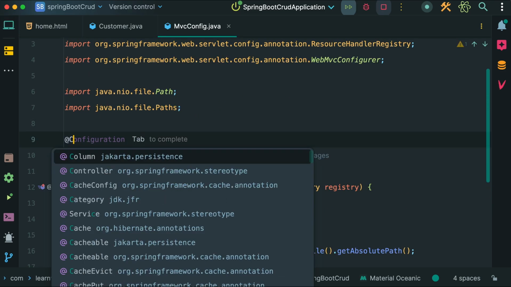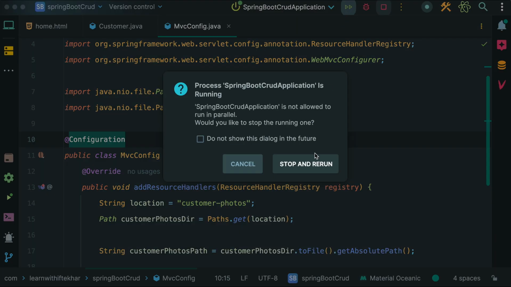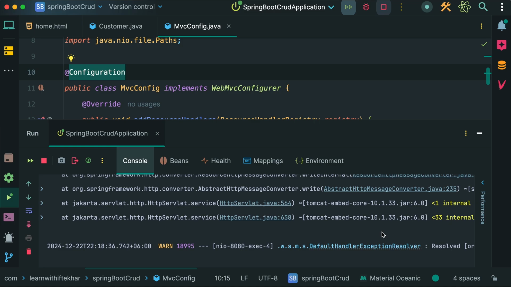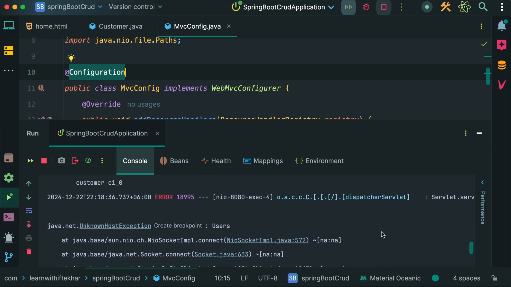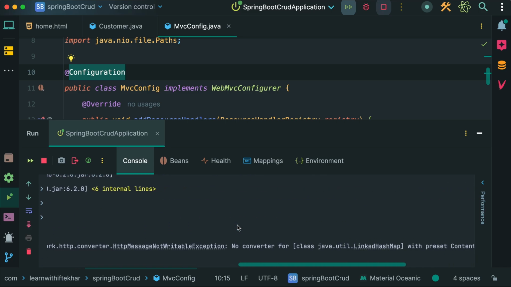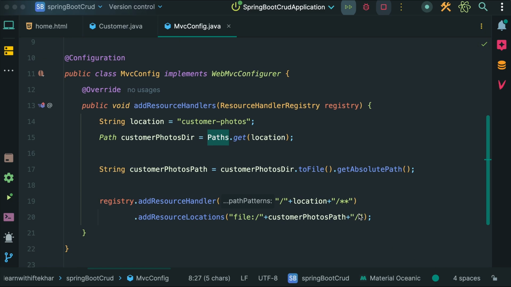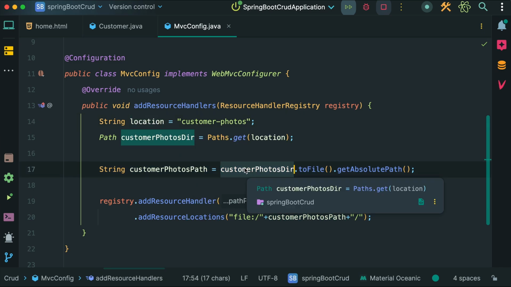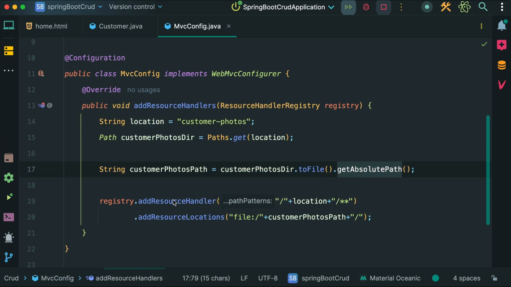Here we need to add the configuration annotation. Restart the server again. Refresh the browser. Still the uploaded image is not showing. Let's check the console. Here there's an unknown host exception, users. It seems the error is in the VsCode class. Here we have defined the location of the image as customer photo, then get the absolute path of the customer photo directory to file, get absolute path. We have added the resource handler and the resource location. Everything seems fine.